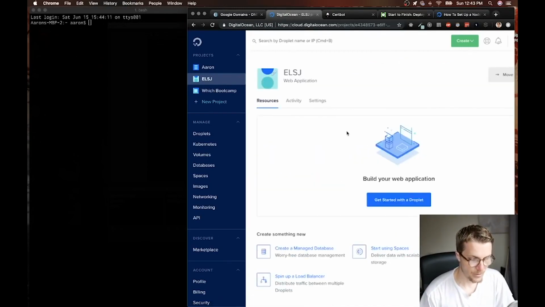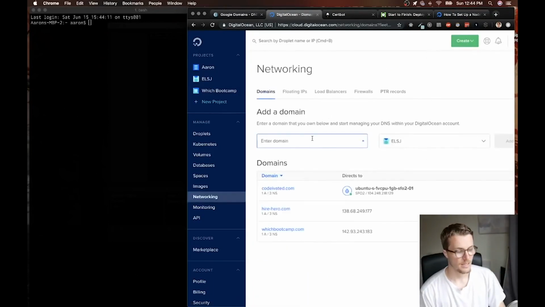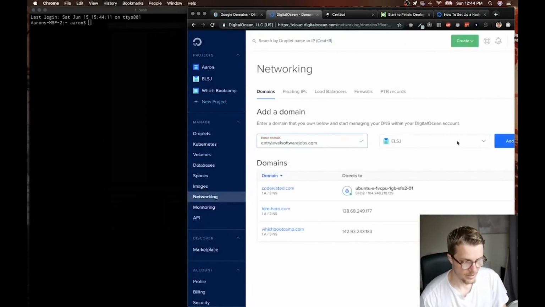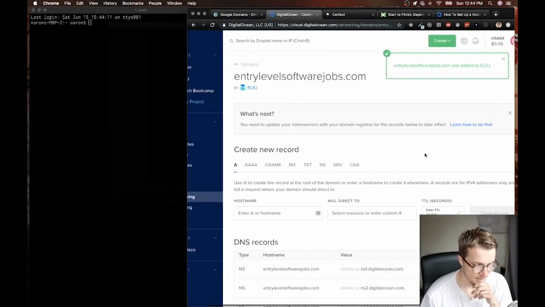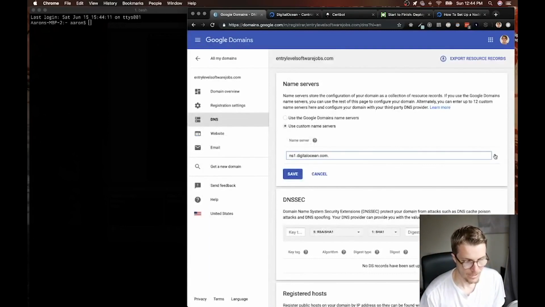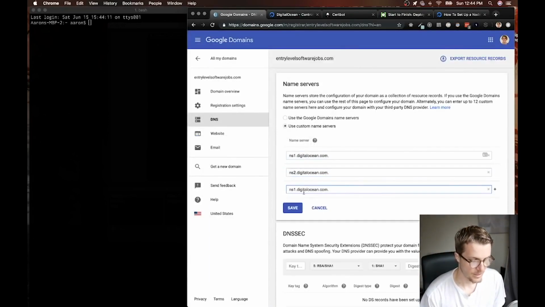But right away, we're going to create a domain. And the domain is going to be the one that we bought, entrylevelsoftwarejobs.com. So I'm just going to put that here and then add it. And you'll see that I have the DigitalOcean name servers here. So it's NS1, 2, and 3. So I'm just going to copy this by clicking it and enter it here. And we need all 3 of them. So I'm just going to expand this out, make this one 2, and then make this one 3.